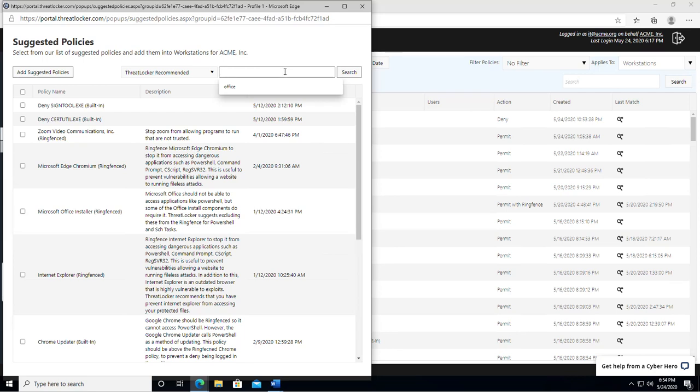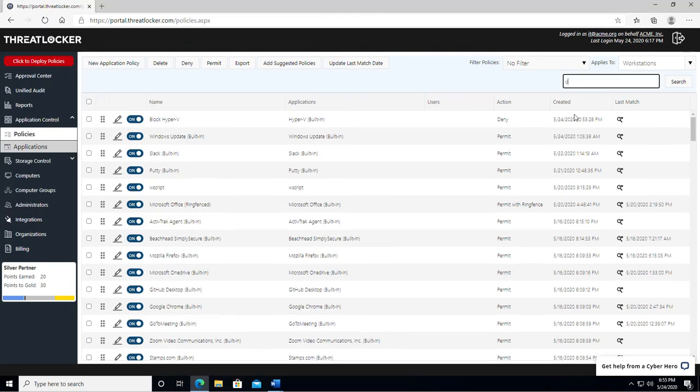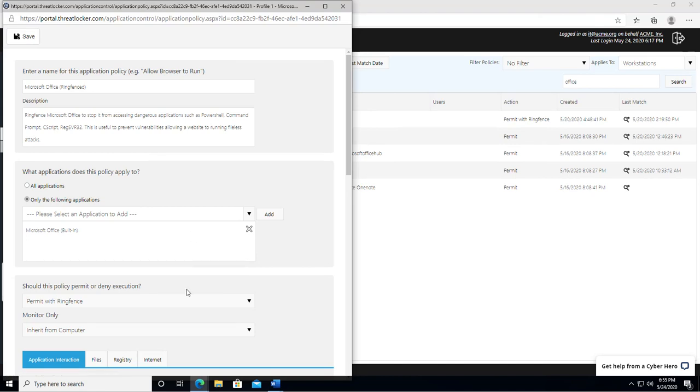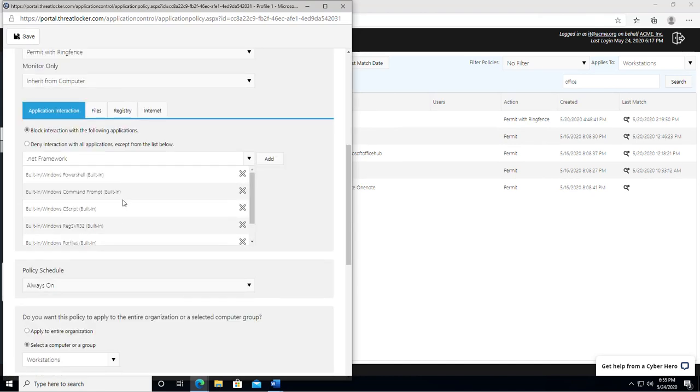One of which is making sure Microsoft Office, Google Chrome, and Internet Explorer are all ring-fenced, so they can't call PowerShell. So if somebody sends you a Word document with a macro in it and it tries to call PowerShell or command prompt, download a virtual machine, and then execute that virtual machine, it's not going to be able to do that. So make sure you have that policy in place. You can see it here. I'll show you. This is the Office policy here. It essentially says Microsoft Office is allowed to run, but it's not allowed to call PowerShell, it's not allowed to call CScript or the scripting languages.